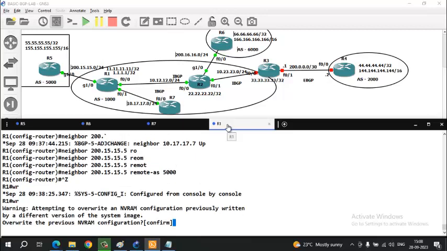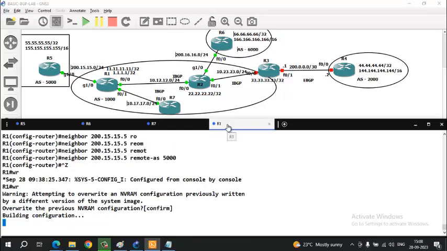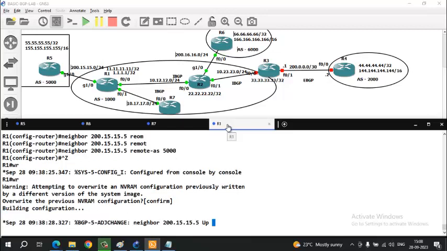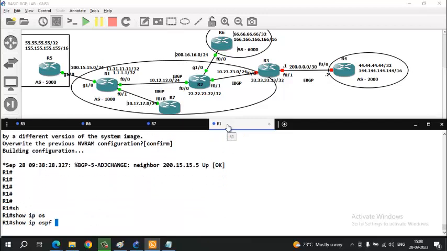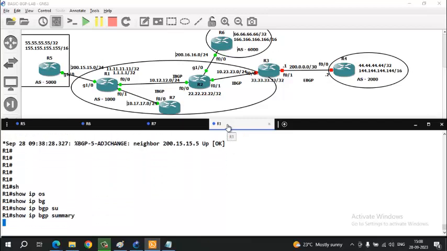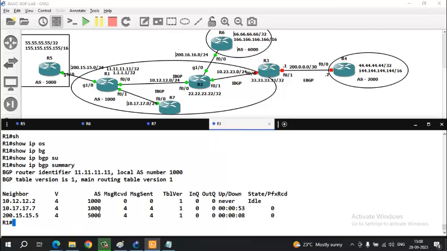And I'm expecting an EBGP neighbor also. Yeah. Show ip bgp summary. You can see there's an EBGP neighbor, there's an IBGP neighbor. This router 2 is not yet configured, that is why it's still idle. Now let us go to router 2.